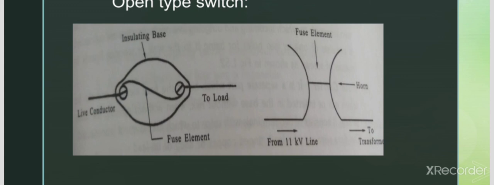It has two terminals mounted over the insulated base, and the fusing element is kept free over here, open to the atmosphere. These open type fuses are connected to the loads in series connection.